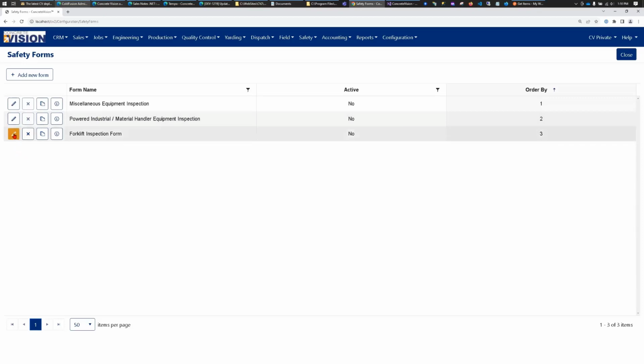Lastly, there is the actual button for editing. If you've already created the form, you can go in, click the button, and modify the form as many times as you like. Deleting is easy. Click a button. Are you sure you want to delete? And it's gone.